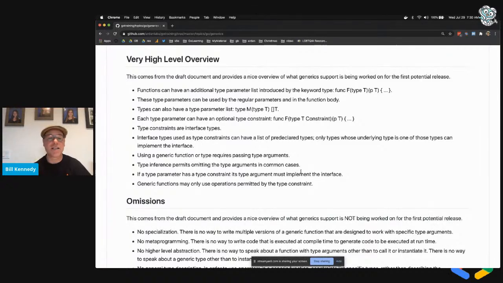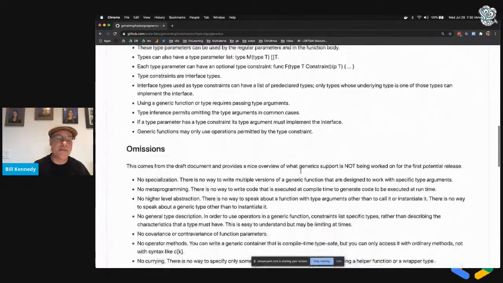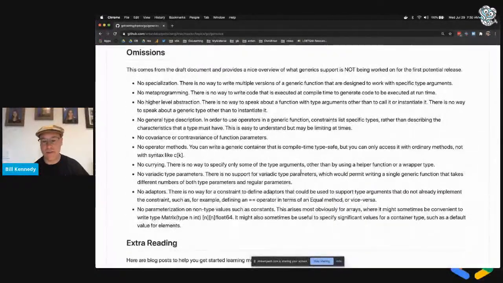I'll talk more about that at the end. But this is what is being looked at right now for the first release of generics. And then I've got omissions, which I stole out of the draft document as well, which is currently not being worked on. It doesn't mean that this stuff may not make it in the language over years to come. It might not even come into the first release, but currently this is not slated right now, and it's not implemented. But if there's a need, it will happen.